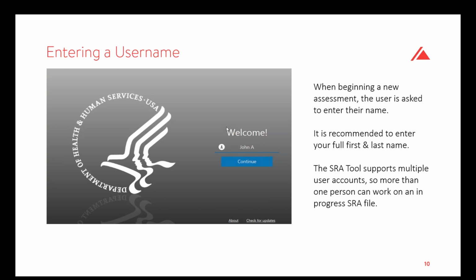The tool will then ask for your name. We recommend using a first and last name, or at least a first name and last initial. This information will be used to keep track of the user who answered each question. If more than one person in your organization will be using the tool, they'll be able to enter their name as a new user when they open the SRA file you're working on together.